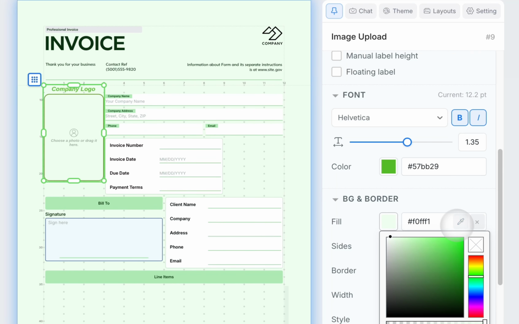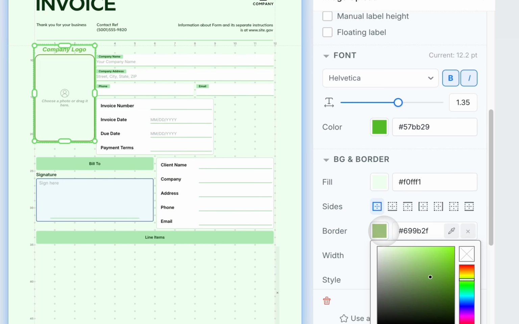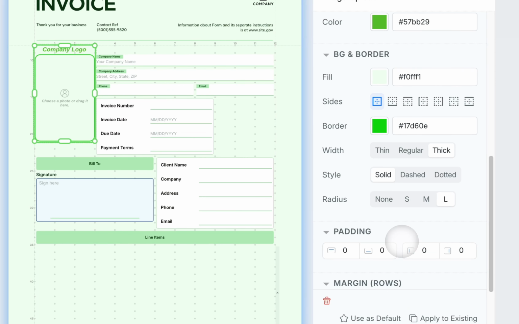To style the upload area, open Background and Border. Choose a background color, select which sides have borders, and adjust the border color and width. You can also choose a solid, dashed, or dotted border and change the corner radius to create rounded corners.